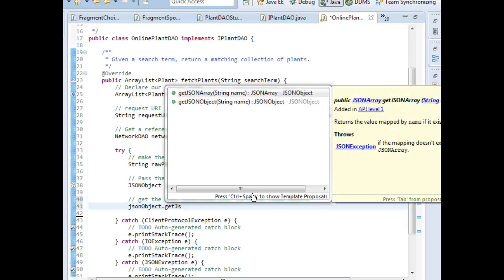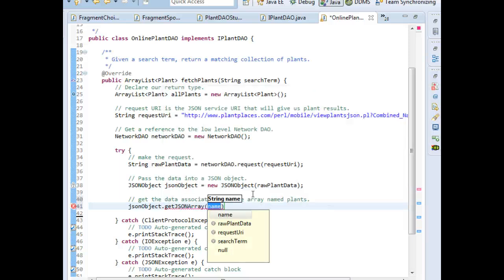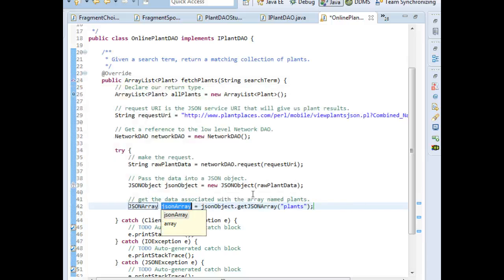Okay, notice that we have to pass in a name. We have to pass in a name, okay? Because it knows that our arrays, just like variables, have to have a name. And we say plants. Okay, a little bit of Control-1 magic here to assign this to a new local variable. And again, Eclipse is smart enough to figure out what we need. So we're going to say plants array, enter, and save.